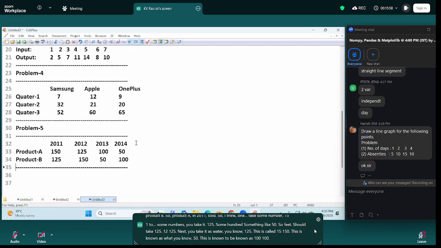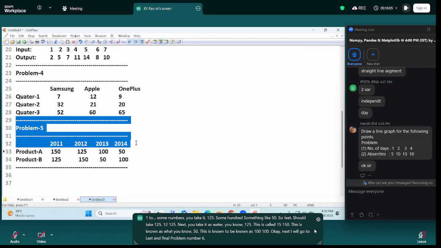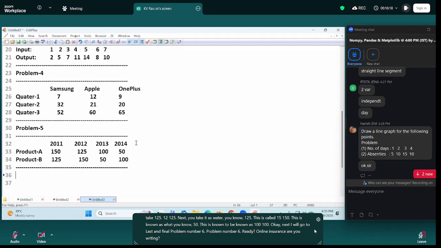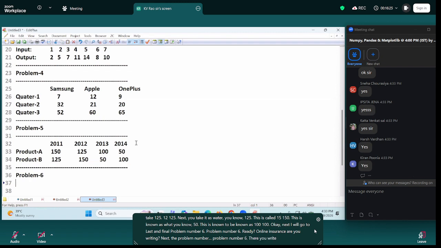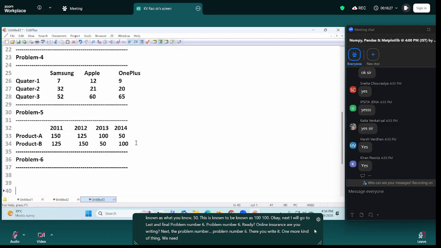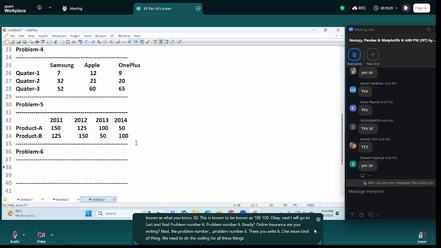Next I will go to the last and final problem, problem number 6. Online students, are you writing? There you write it. We need to do the coding for all these things.